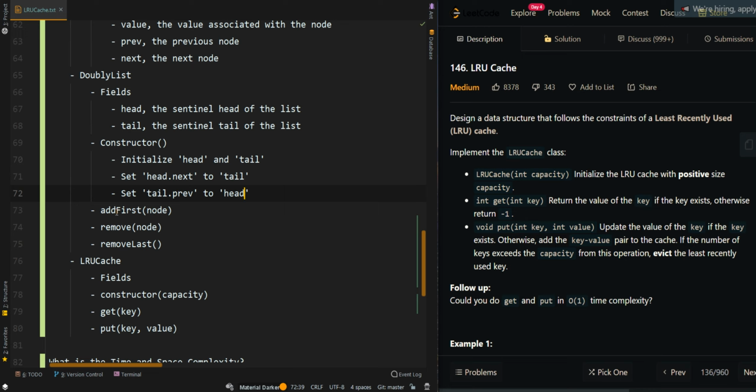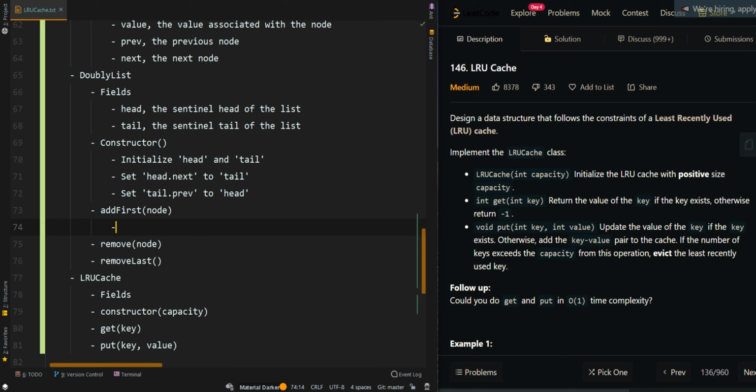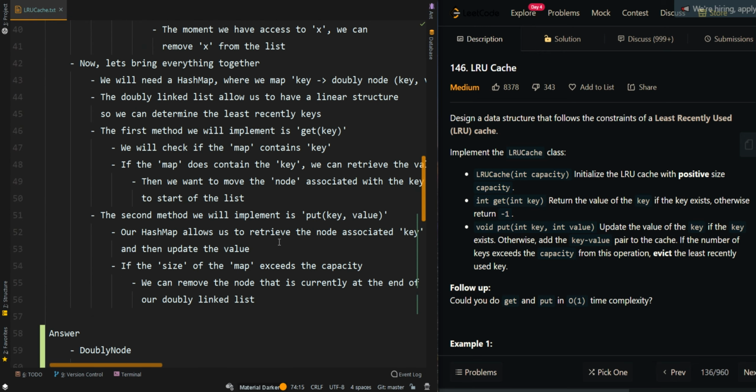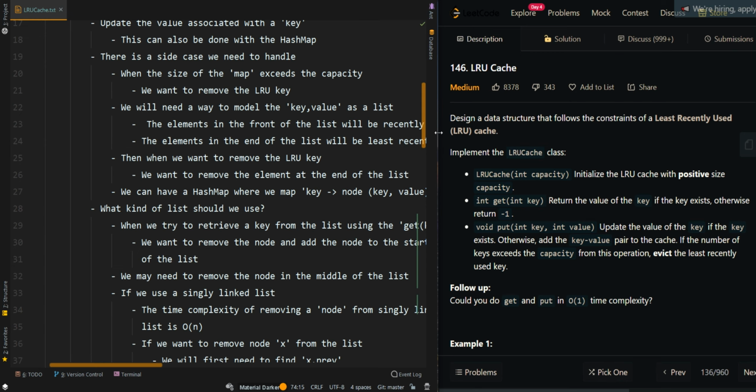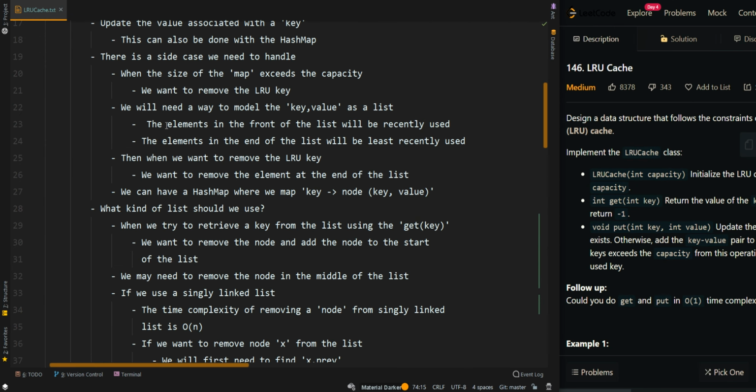Now one of the methods is add first, so we add a node to the front of the list. We need the add first method because when we access a key, we want to move it to the front of the list, because the front of the list contains the nodes that are recently used. The elements in the front of the list are recently used.